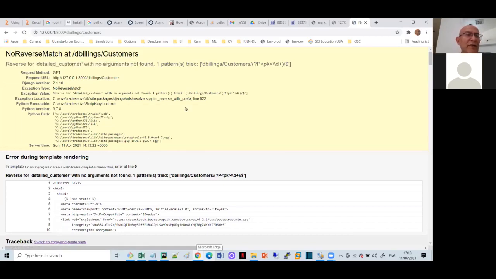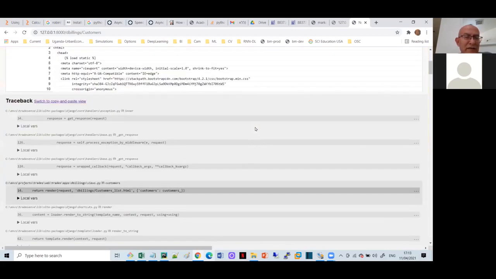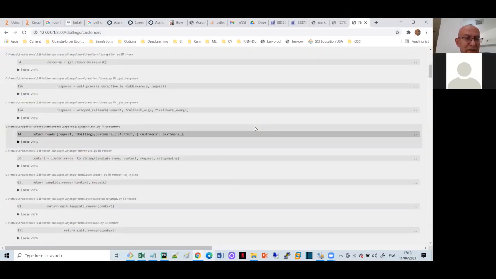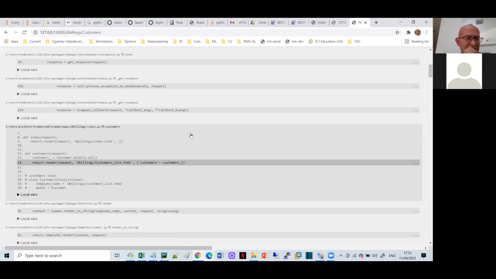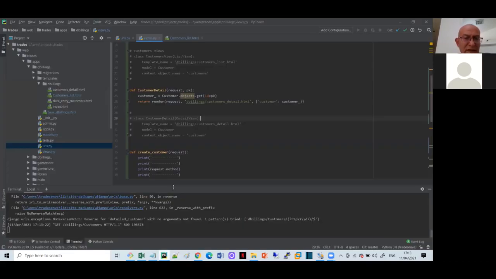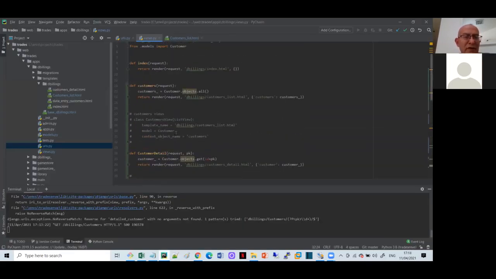Let's see at least if we don't get the same error. Which error am I getting now? I don't get it. This is really, really strange, because it seems like it does. You see customer request, customers objects all. Hold a second. Which line is this one? This is line 14. This is very strange to me. It never happened to me.